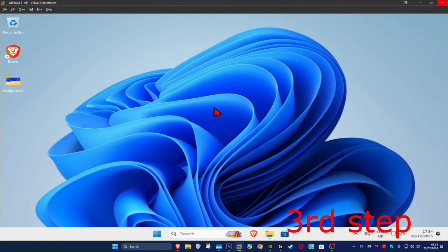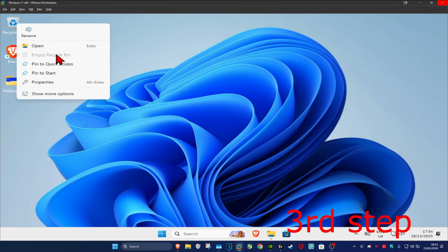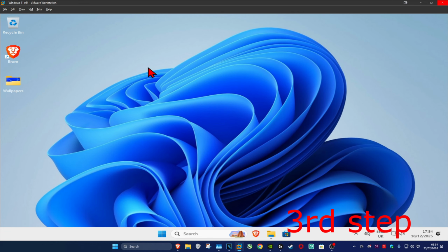You also want to empty your recycle bin. So go to your desktop, find your recycle bin, right click on it, and then click on empty recycle bin, and then click on yes once the pop-up comes up. And then your C drive space should be cleared.